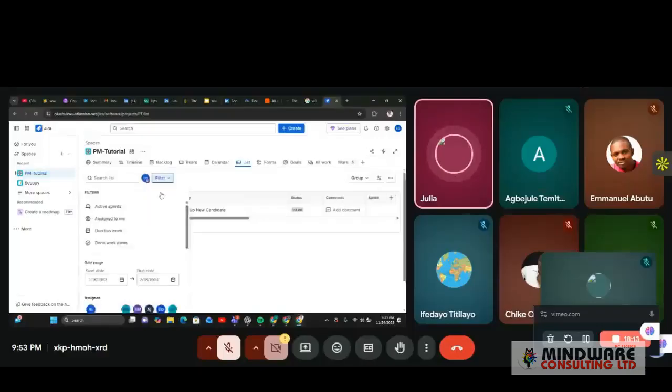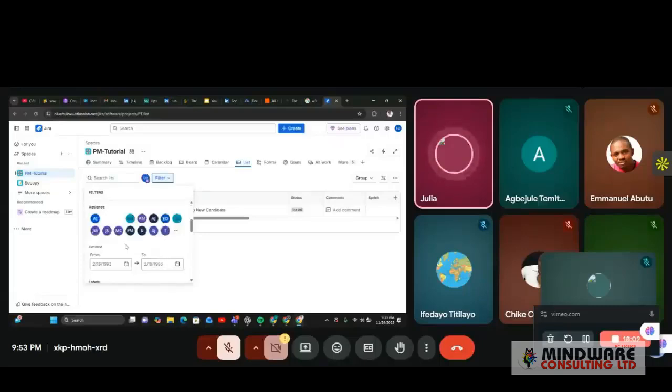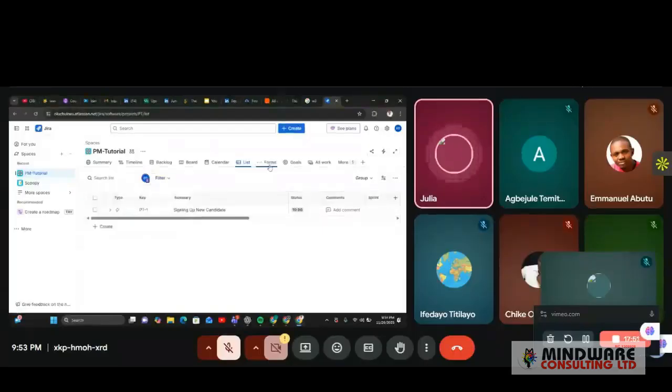So you can filter by team members. You see, filter by active sprint. You can filter by assignee. You can filter by due dates and all of that. So you see, you can filter and get whatever it is you want.